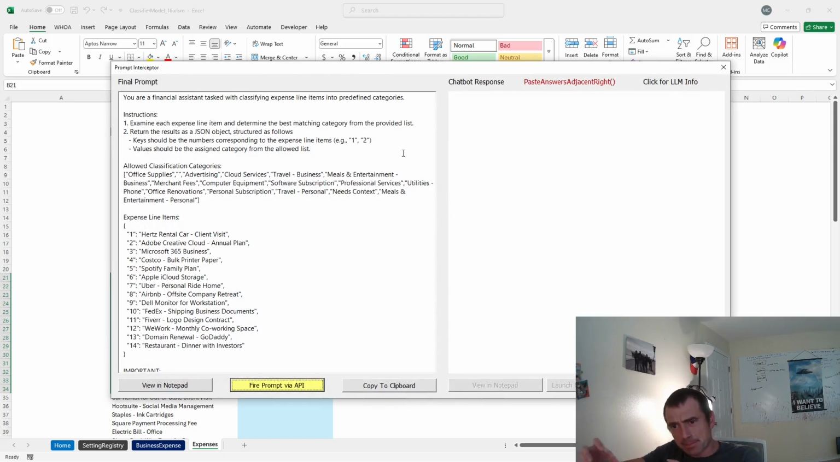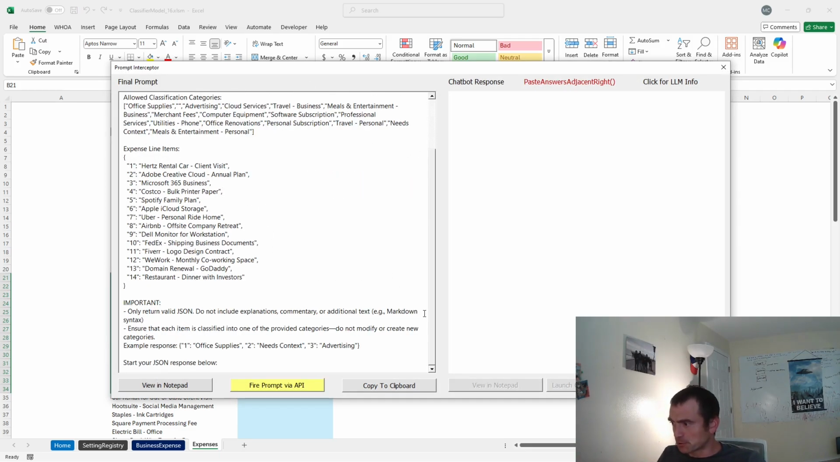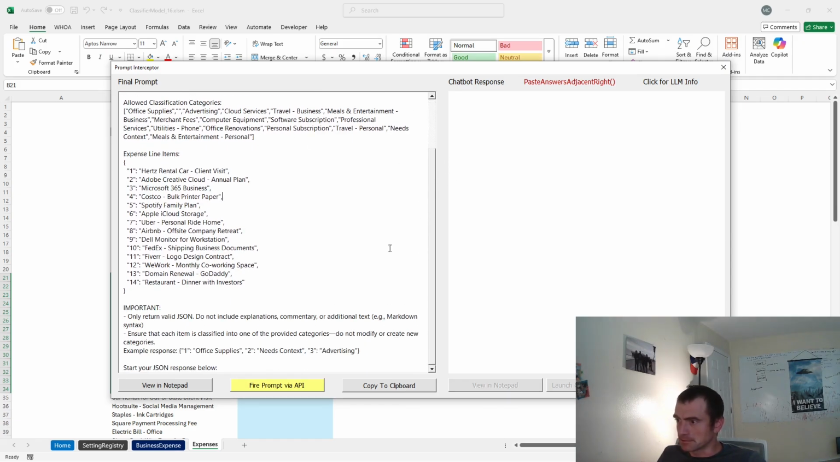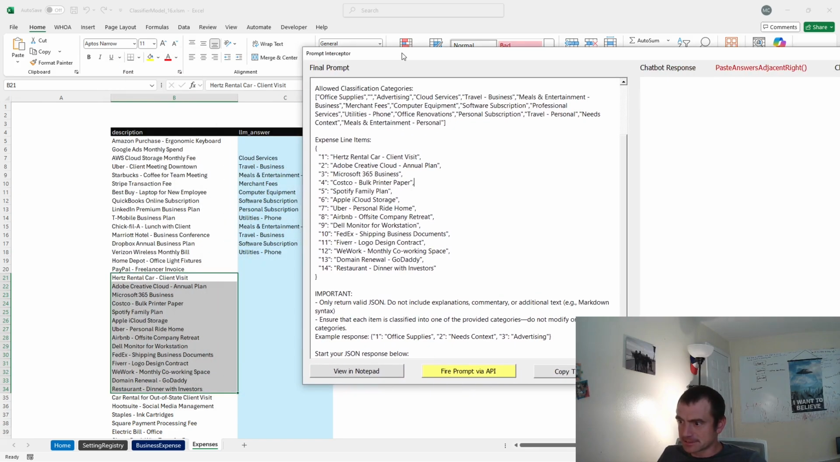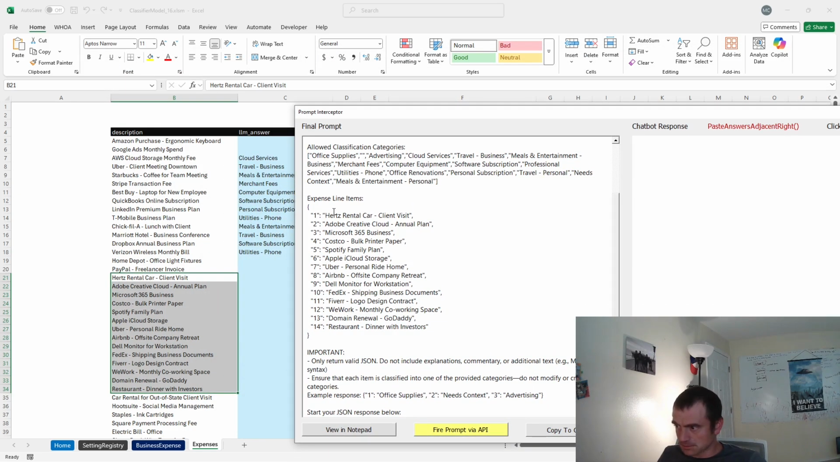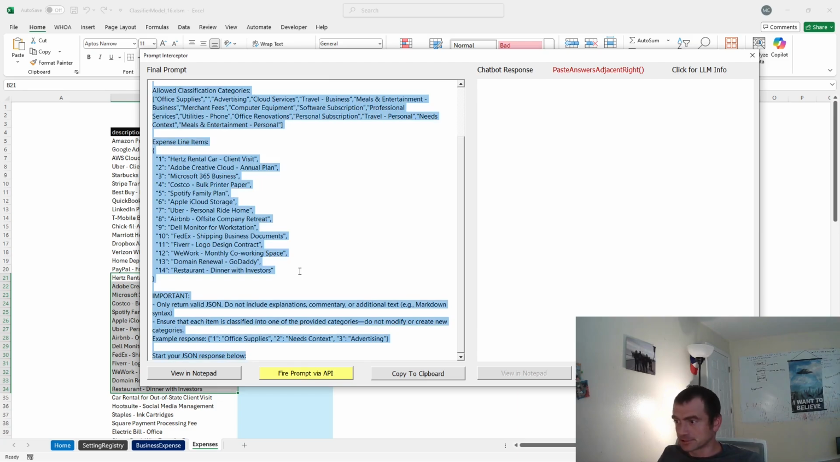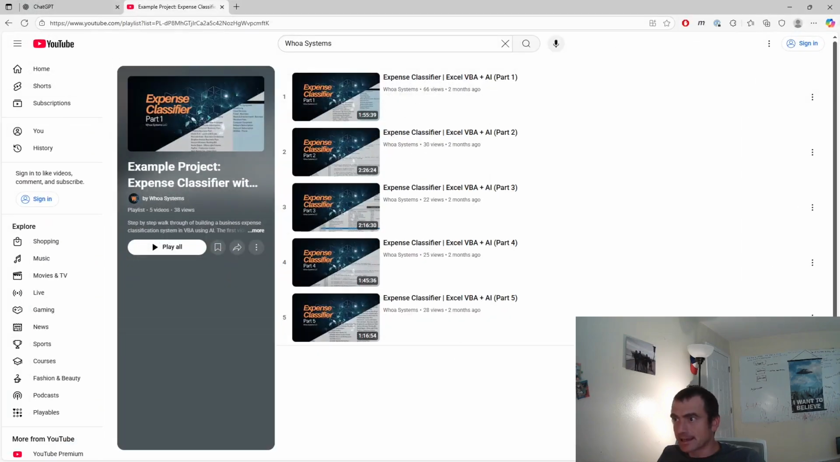It's like stopping right in the middle. It's showing me the final prompt and I can look at it. It's saying you are a financial assistant, blah, blah, blah. These expense line items, Hertz rental car, restaurant, dinner with investors, it's taking that context and dropping it into the prompt. And then I can either fire the prompt right here, and then it'll just go and do what it was going to do. But I'll show you what we can do instead.